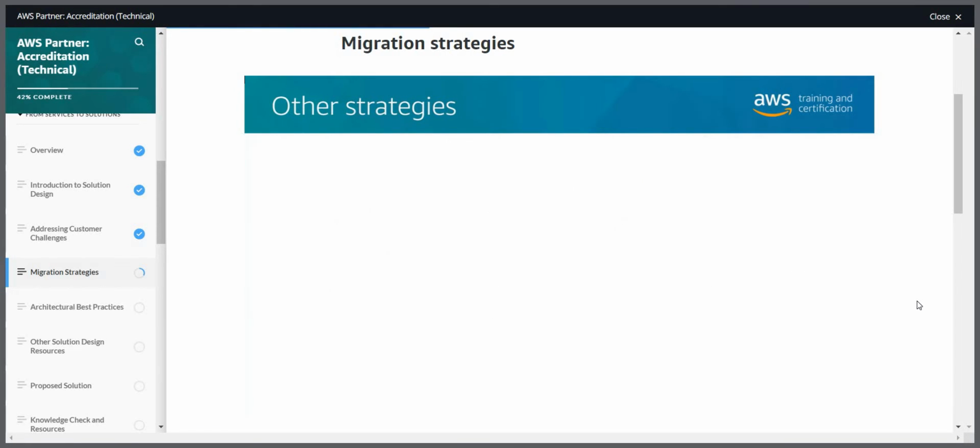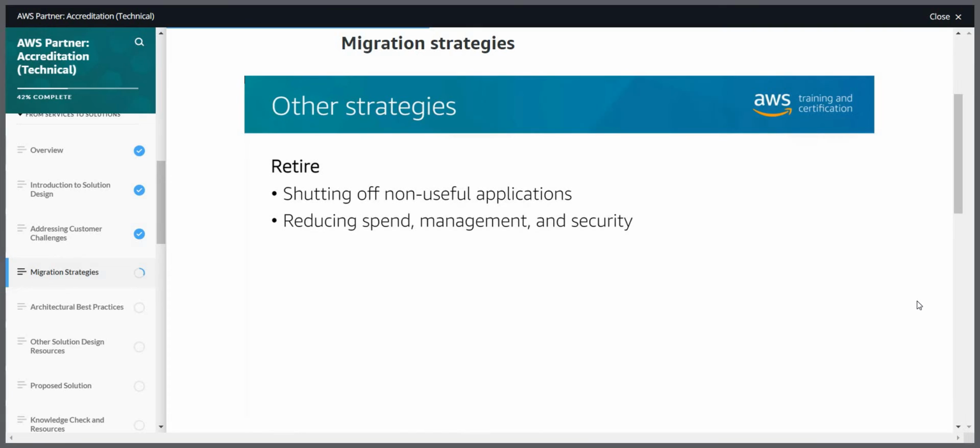Here are some additional strategies to be considered when assessing a migration. Often, a detailed look of a customer's architecture uncovers applications that are no longer useful. Some of them can be simply shut off, reducing the amount of architecture to migrate, maintain, and secure. There also may be certain applications that the customer is unready to migrate for any number of reasons, technical or financial, such as a recently upgraded application. Customers should only migrate what makes sense for their business.